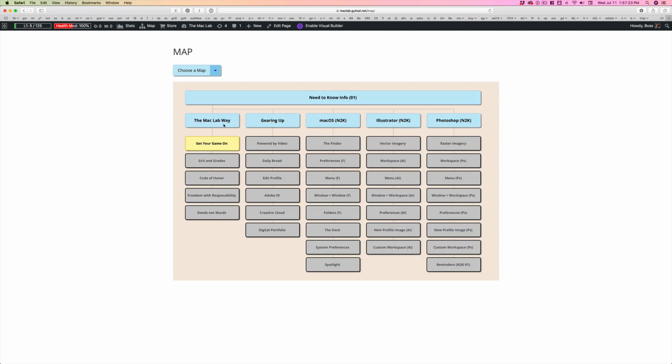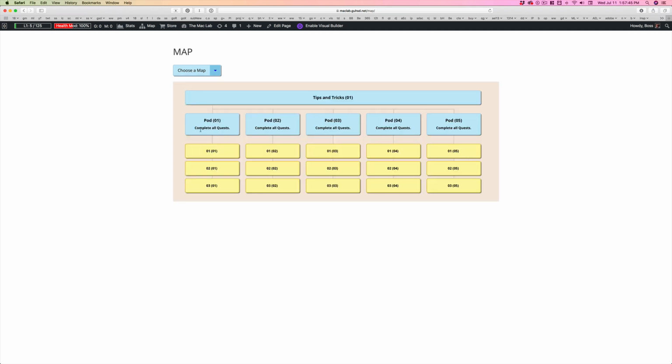Need to know info. This is a straight chain. I want students to work top to bottom, left to right. So if I complete this, this would turn green, this would then turn yellow. And then you work through these in order to get to the end. And then when you get to the end, there are other options. These are wide open pods where students have access to any quest in any order.